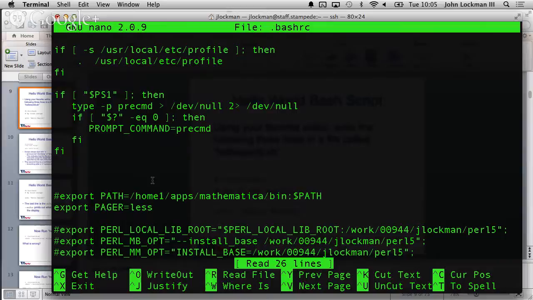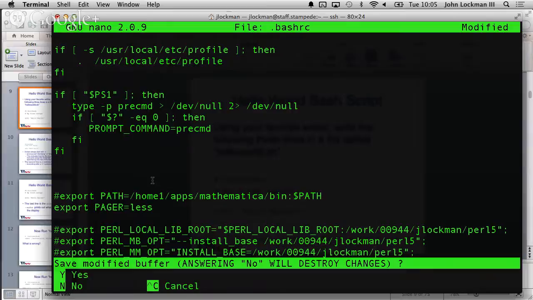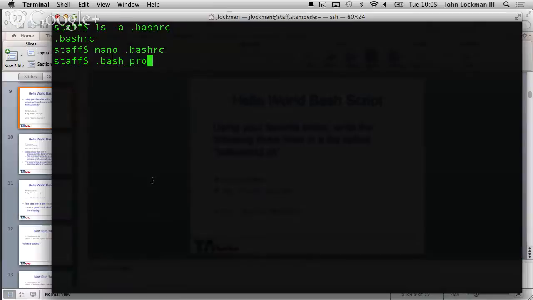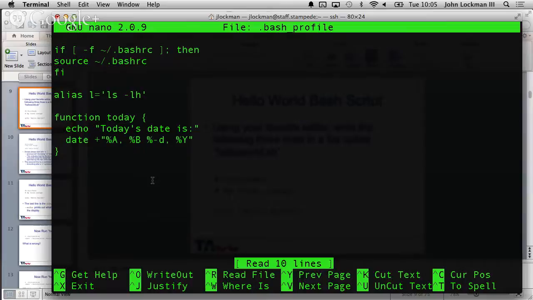This is mine. It should look like this, but you're going to remove these three lines, the if .bashrc lines. Everybody remove those lines? You remove those lines?